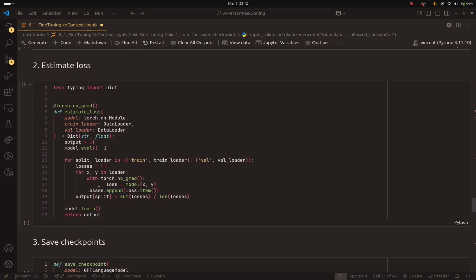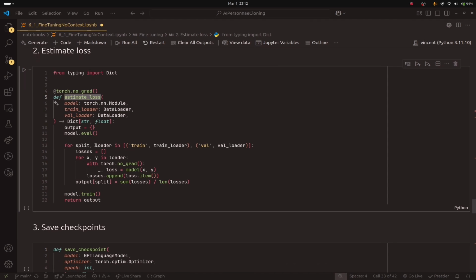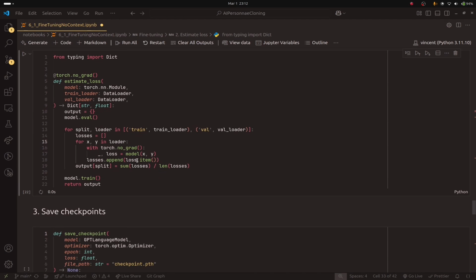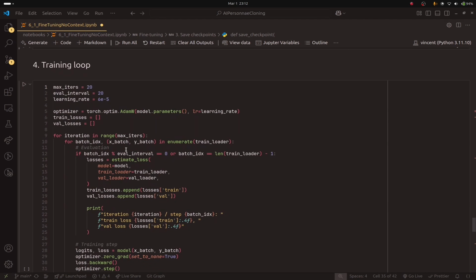The estimate loss function is the same. I have removed evaluation iterations. That parameter is no longer passed to the estimate loss function. So here I will estimate the loss on the full data instead of just a subset. So let's run this. We have these saved checkpoints. It did not change. And here is the training loop.